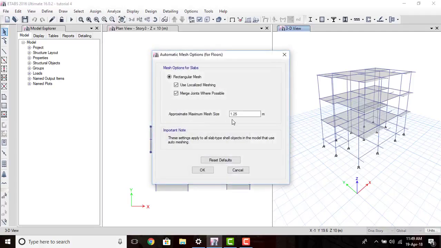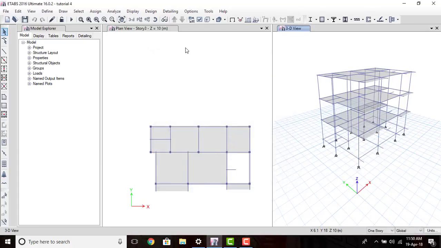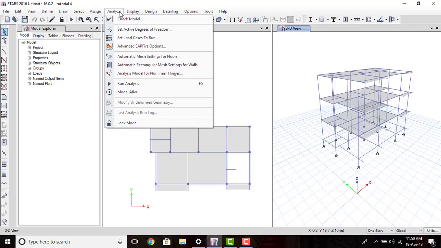Then we will give the meshing size as 1 meter. That will be the maximum meshing size. It is given as 1 meter so that it is a unity, so that our meshing will be proper and our load distribution of the floors to the beams and to the columns will be appropriate. Then click OK. Then next we will go to analyze again.